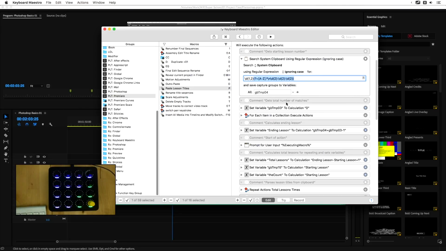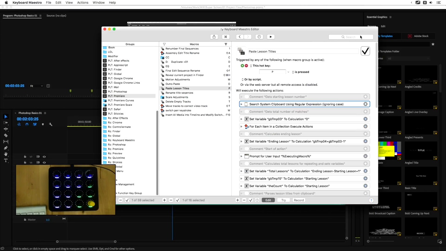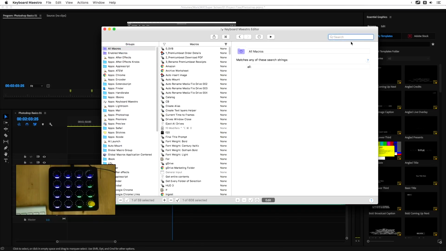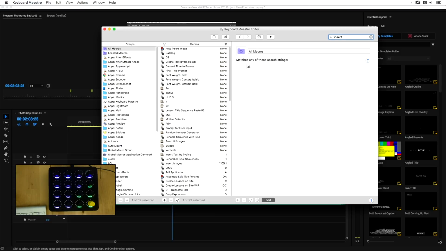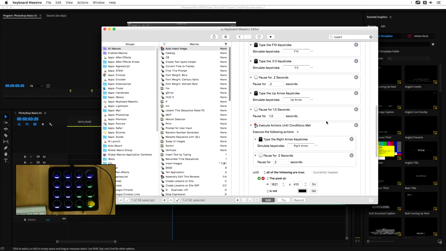Then it saves the variable and does some crazy stuff. But actually, that's not what I want to show you. I don't even know if I have it here. It's a relatively new macro. Insert, Auto insert images? Yeah, in images. Maybe it's this one. Oh, no, this was a different one.